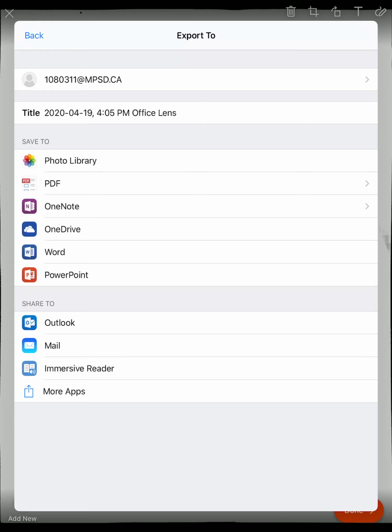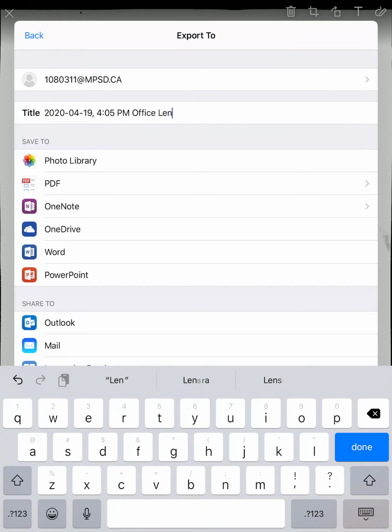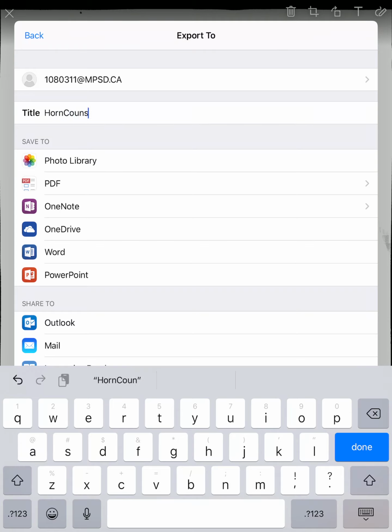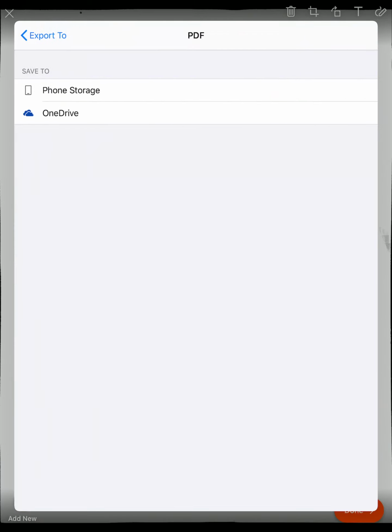This next stage is really important. It says the title. Right now it's a useless title just referring to the date and time. I want you to make sure that you put your last name and then the name of the assignment. So let's say it was counseling. Now I'll have a distinct file from every person. I want you to select PDF. Always select PDF for the submission of work because then I know exactly what you've sent me and it doesn't get reformatted. Then I'm going to click OneDrive or iPhone storage.